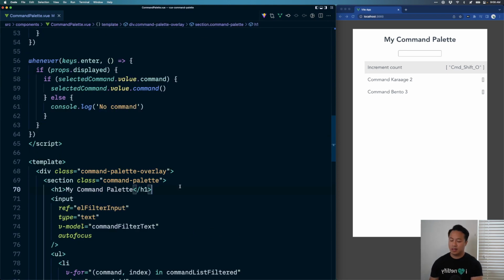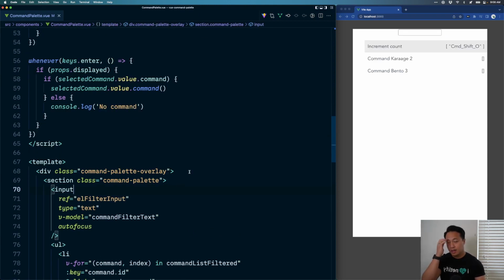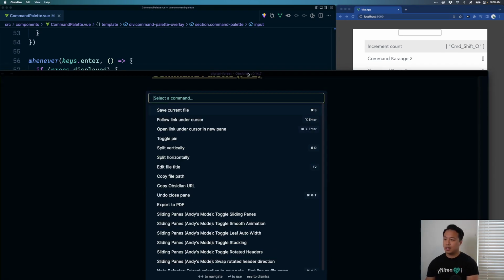So that's good. Let's start changing a couple of things. Let's go ahead and delete the H1. That's no longer a thing anymore. What other styles should we keep in mind? Well, when we're doing a command palette in Obsidian, we see that it's got the input there and then the list of all the commands below it. That's fairly simple. We can do that.